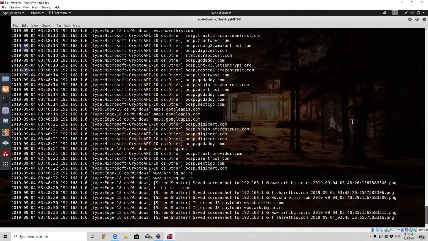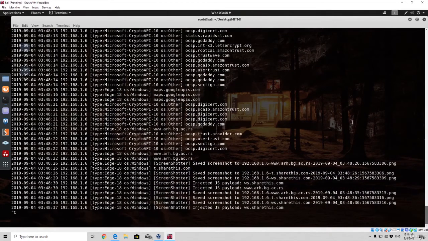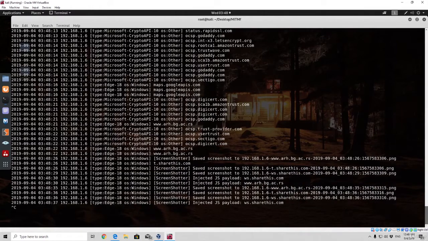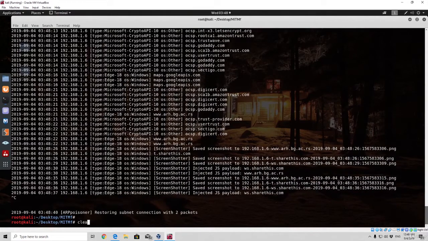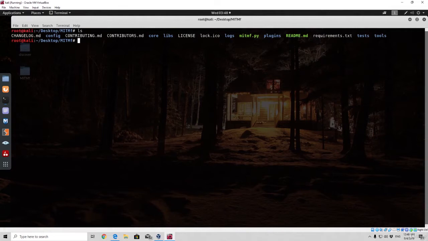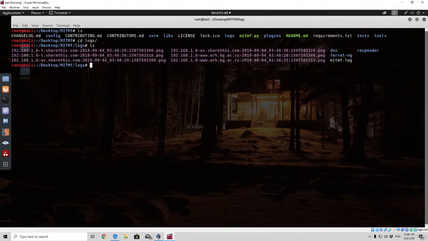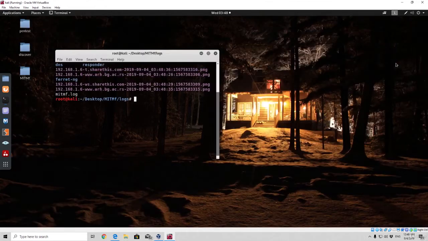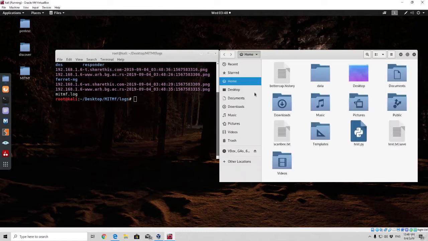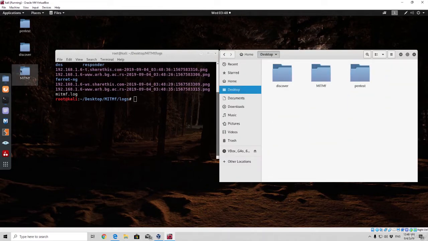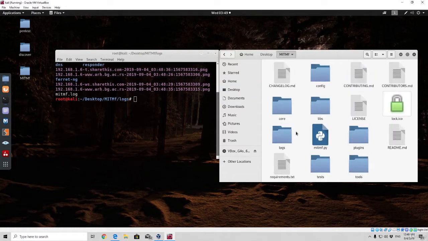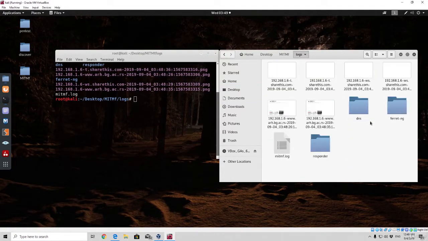Now we can close this right now. Close this attack, restoring with 2 packets, and let me just see the logs. And here are the actual screenshots that we managed to capture. So let us see whether they are accurate. If we go to the files, we go to the desktop where our MITMF directory is located. We click on there. We go to the logs, and there is where the screenshots will be captured. And these are the first ones.